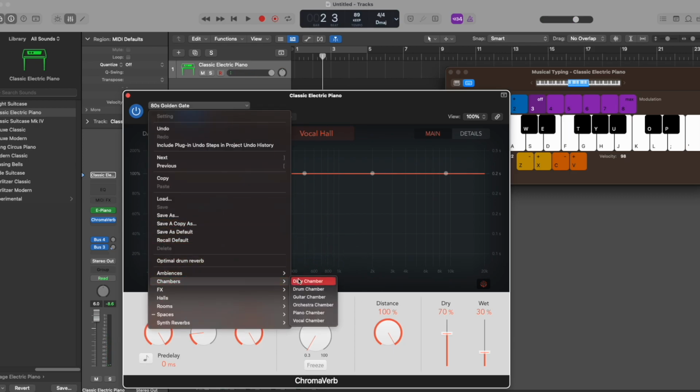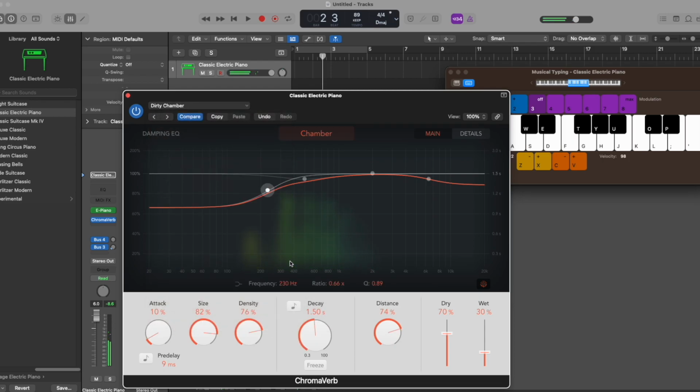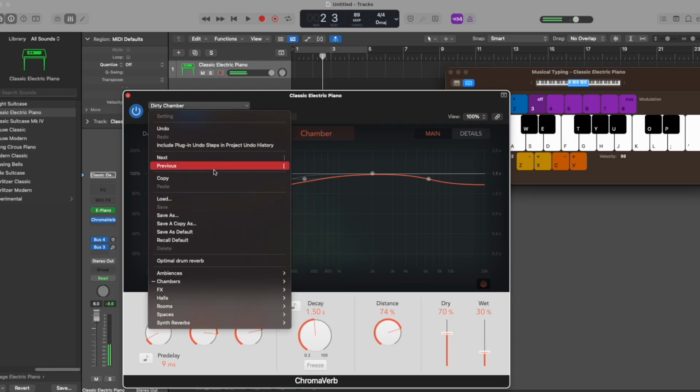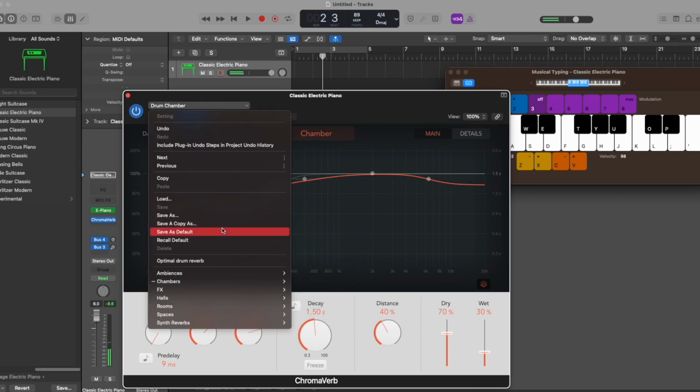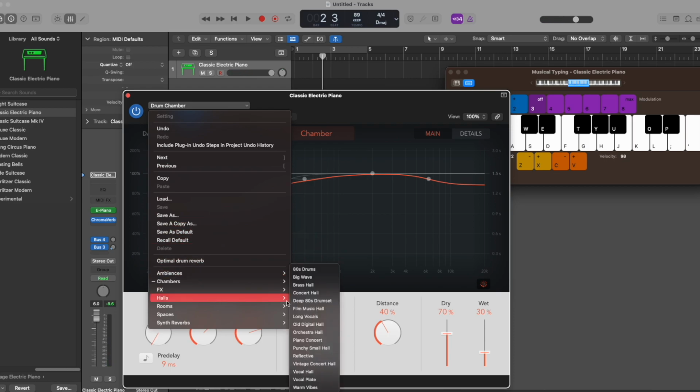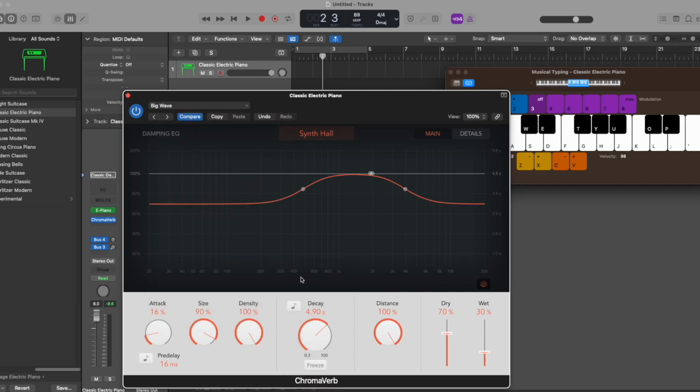Go to chambers, we go dirty chamber, or we go to drum tape chamber. It makes it ever so slightly just smaller. Horns, go big wave. See that? It has a longer time to decay, because look at this decay.